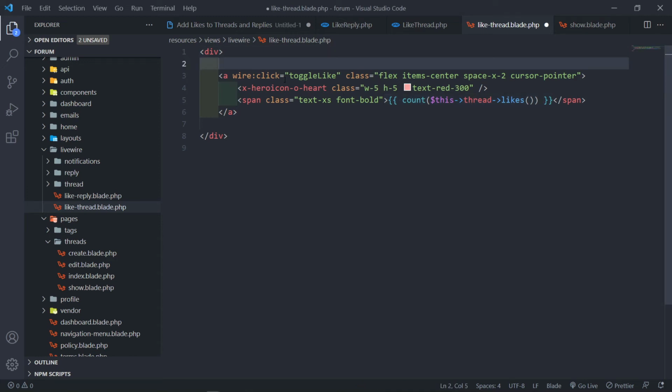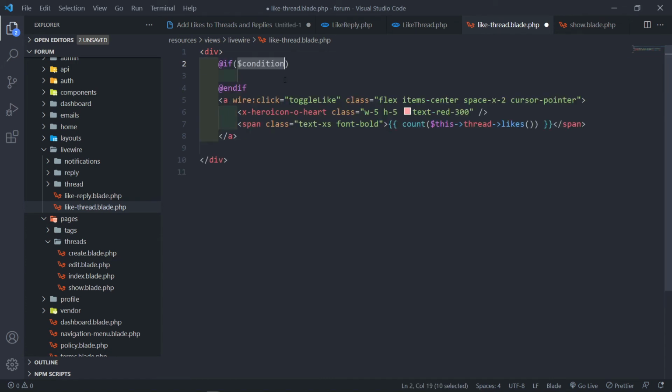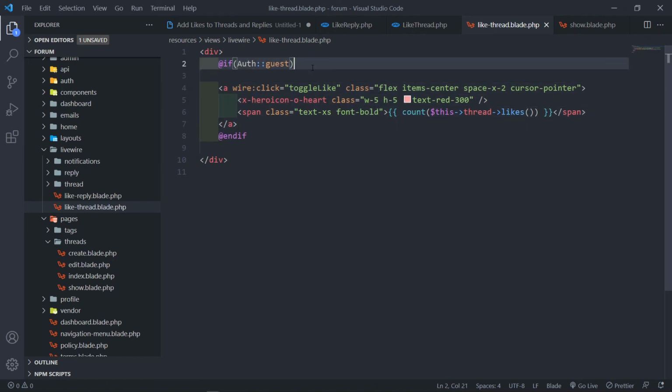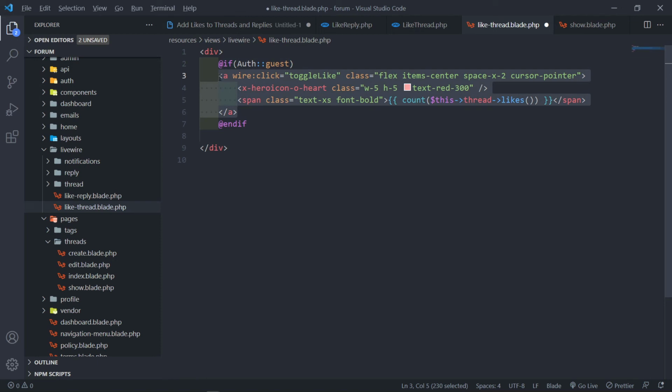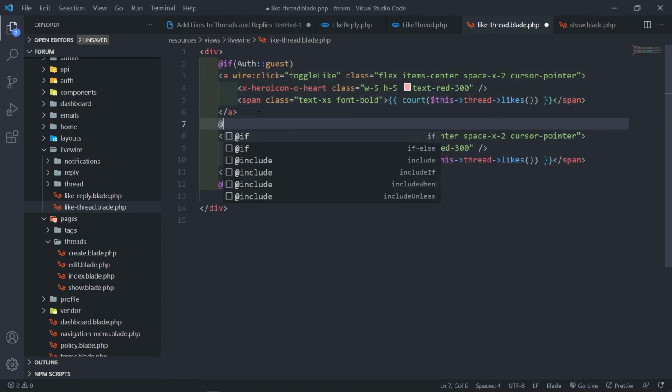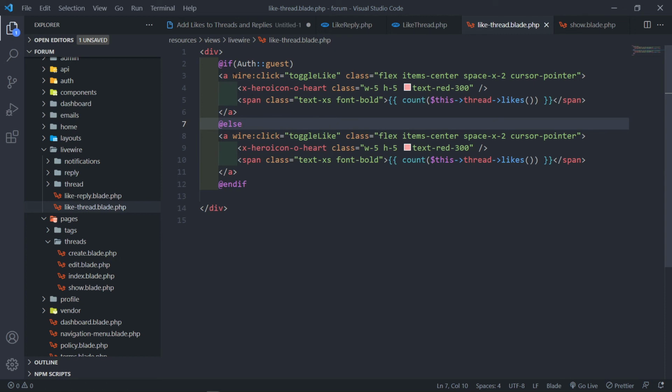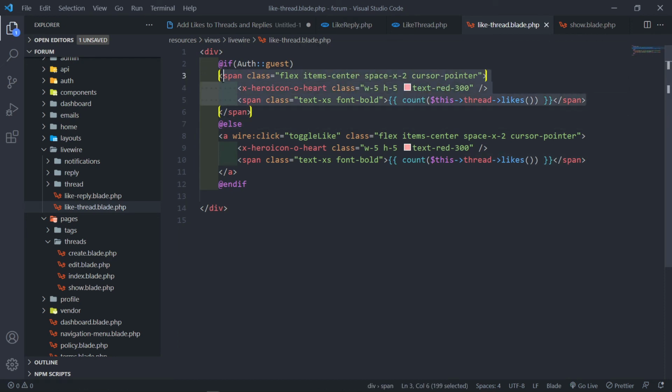All right, so what we're going to do is create an if statement. If the authenticated user is a guest, which just comes with Laravel, then I want to, let me just move this up there. And this one, I'm just going to create an else statement. So I'm just going to remove that, and I'm just going to make this a span, like that. That's all I'm going to do. All right, so this will not be clickable, so that cursor pointer will go away. Basically, if the user is a guest, do this. If it's not a guest, do this.